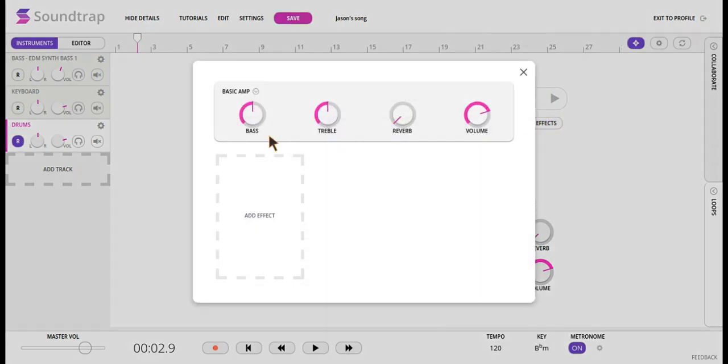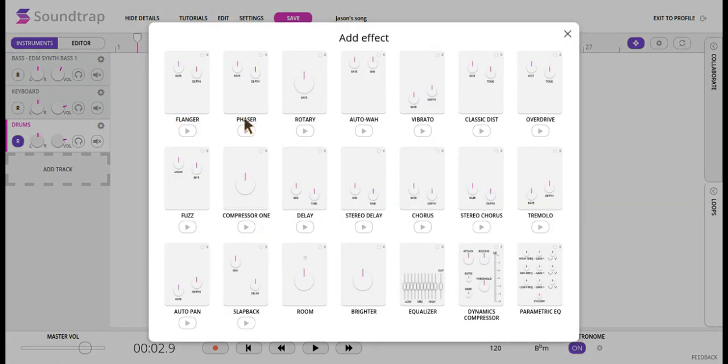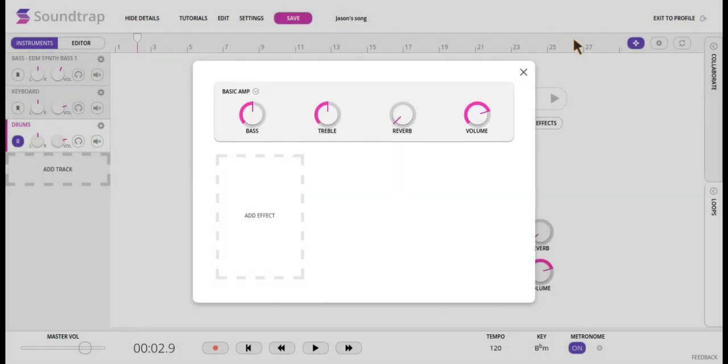And you can add effects to these guys. You can go up here and you have bass and treble and reverb, and that's not all they have. They have add effects here. You can click on add effects and you have all these guys here. So you have tons of stuff that you can do, both with your synth and your drums and all the other things that you want to add.